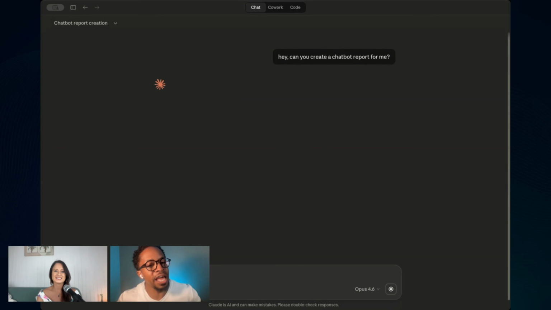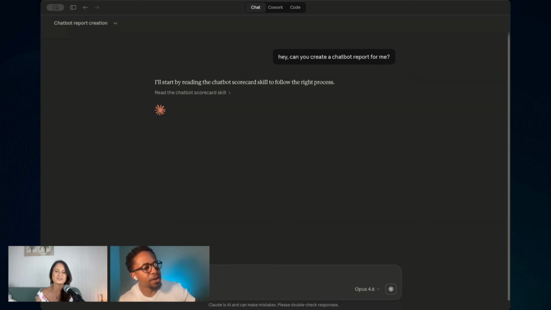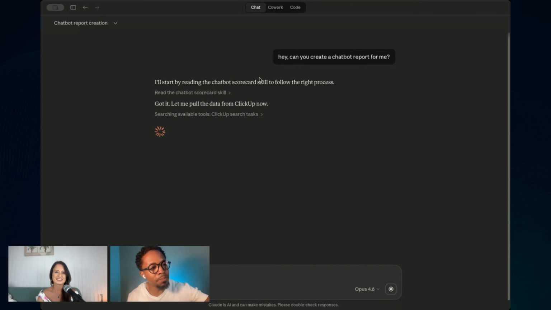And we'll see. One thing I like about Claude, it's very conversational in a sense that you can see it thinking and it's a little more interactive. You can see here, oh, there it is, chatbot scorecard skill. So it understood what I wanted. I didn't have to use the exact language, and you see, it's reading my scorecard skill. It's going through ClickUp, and it's going to go through this whole process of pulling out all the data.